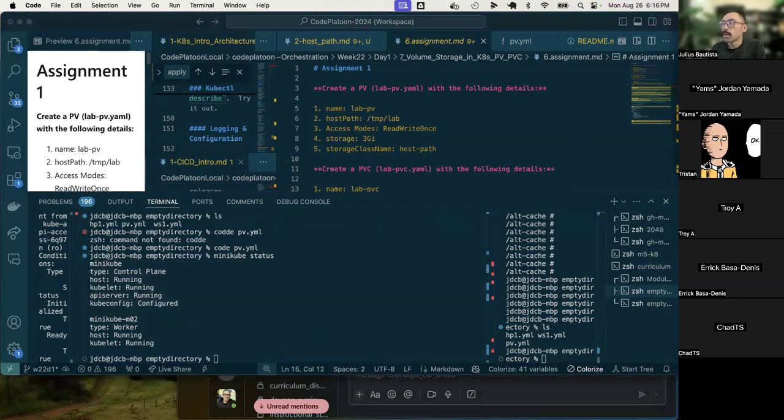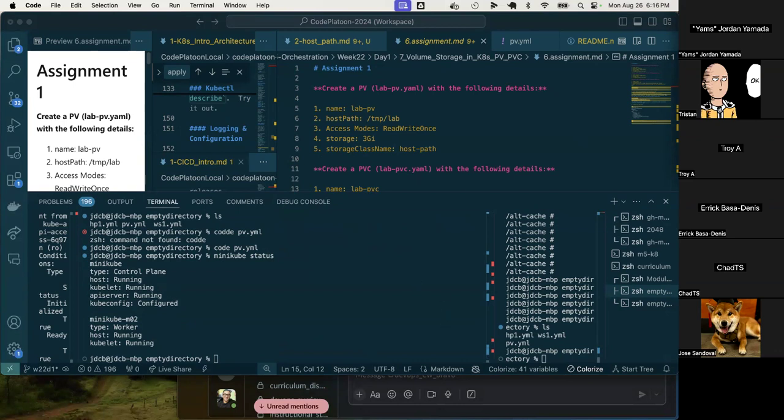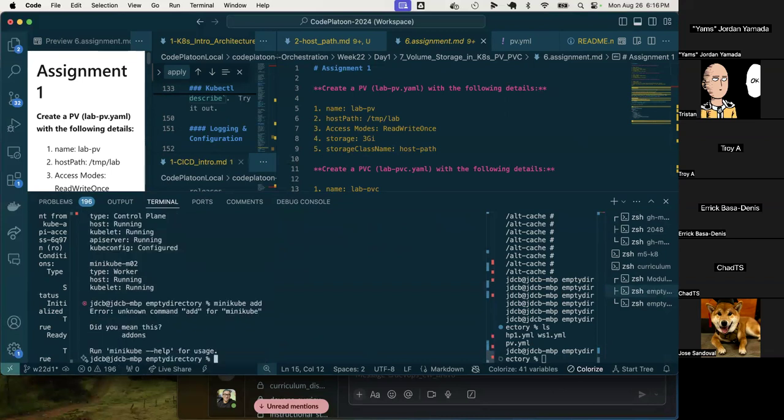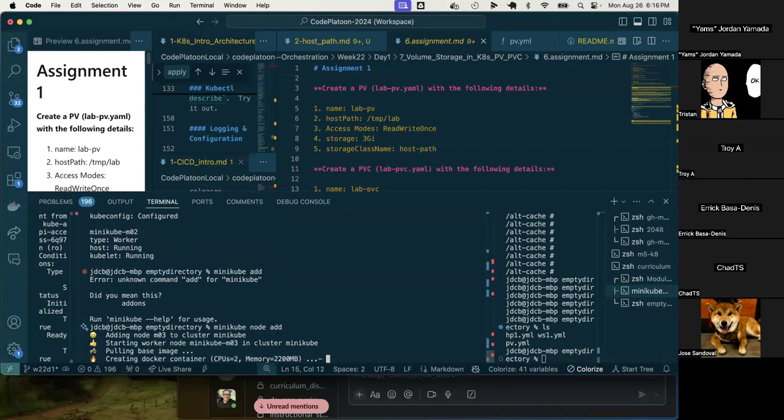When you run Minikube start, you can specify how many nodes to spin up. I didn't do that, but you don't have to stop Minikube in order to add another node. You could just do that with a command like Minikube node add. I have to specify it's a node. We'll see that we could add another node, and it's now naming that node M03.